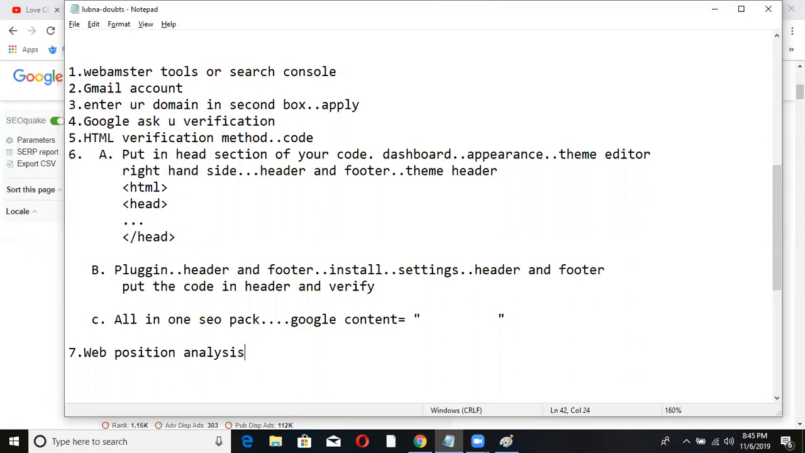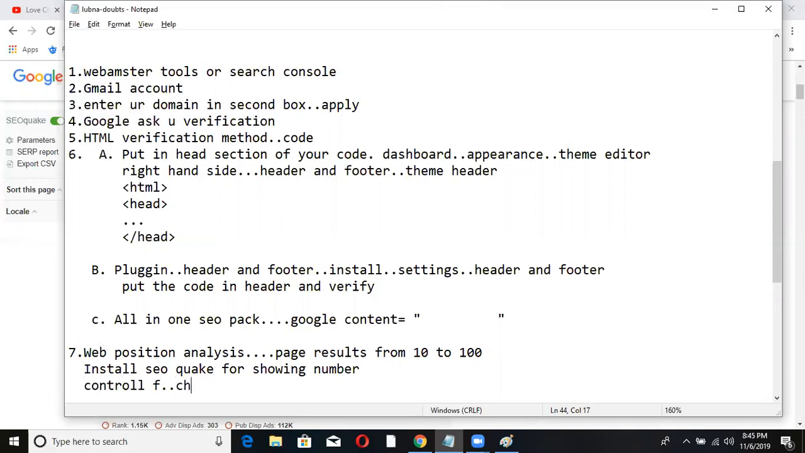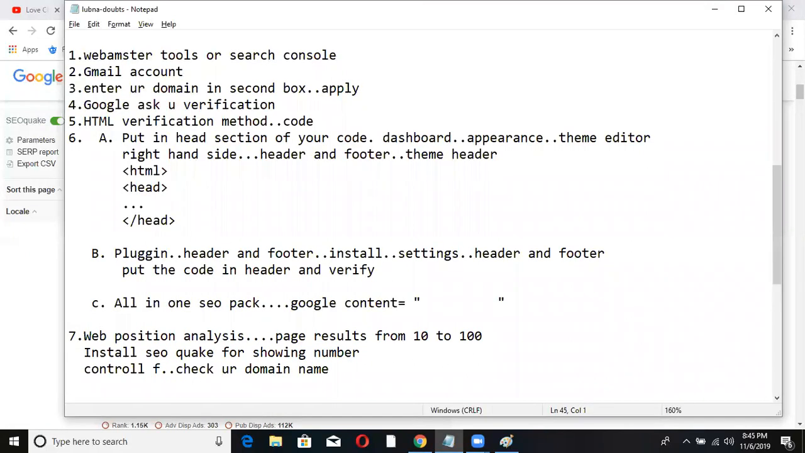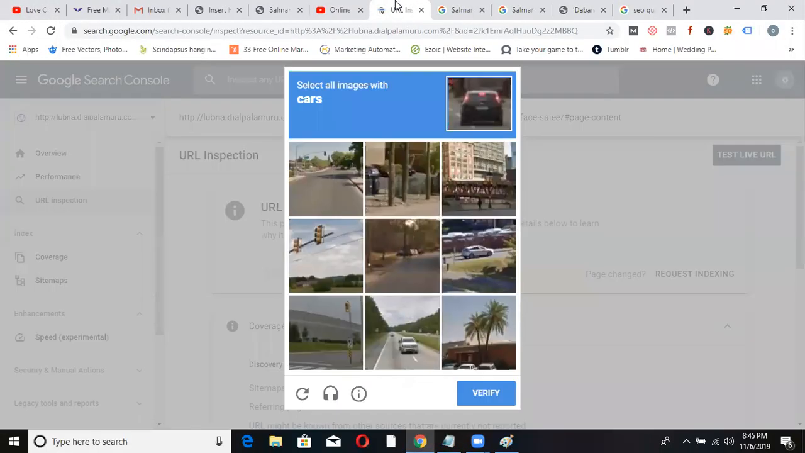In order to do web position analysis, set page results from 10 to 100, install SEO Quake once for showing numbers, and make sure you press Control F and check your domain name. That's it. Tell me, Lubna, your questions.